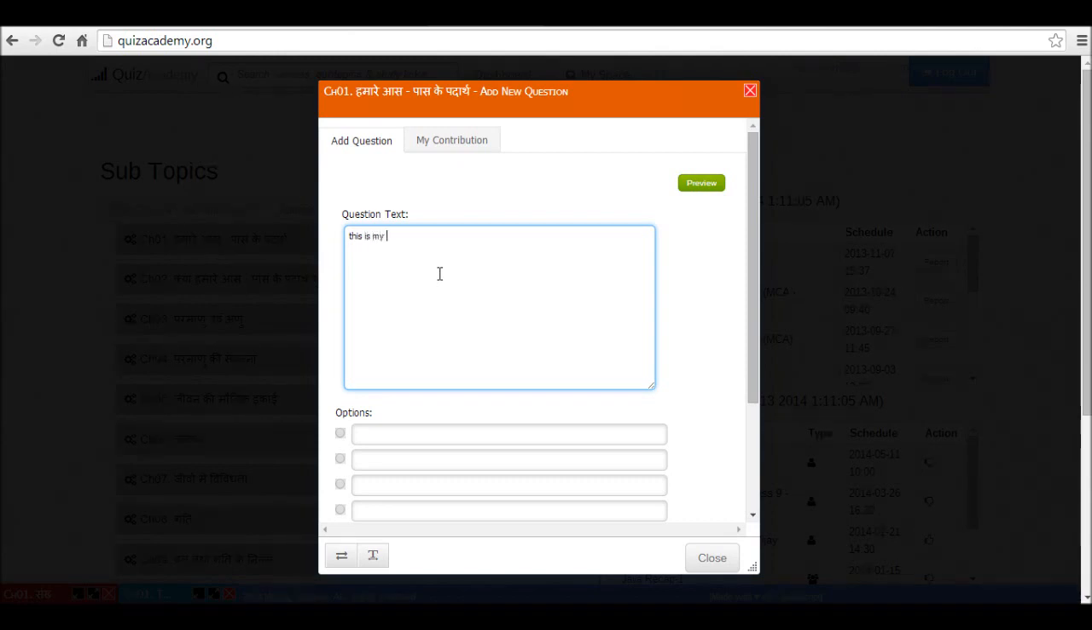This is my sample question which I want to add. Option 1, option 2, option 3, option 4. So I can have as many options as I want, but the limit is up to 4. So there will be a minimum of 1 option and a maximum of 4 options.